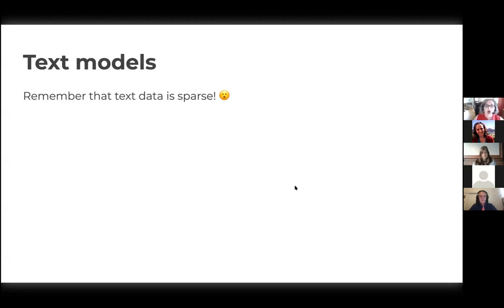So the most important thing to keep in mind is that text data is sparse. Sparse in the sense of a sparse matrix.